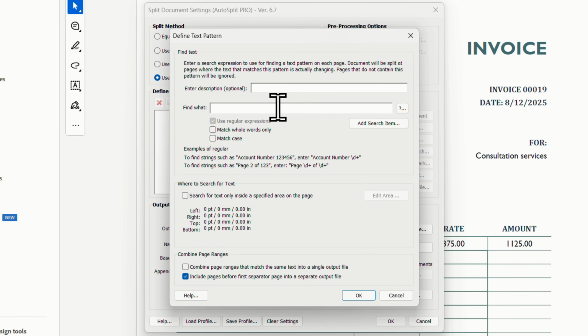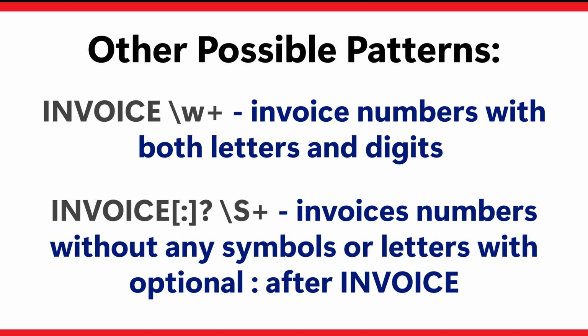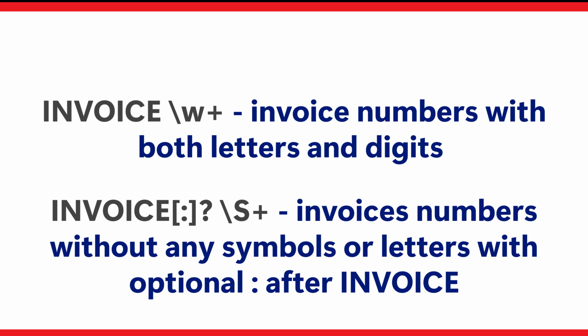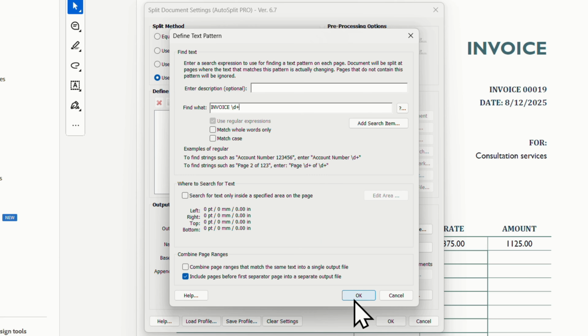Type invoice\D+ into the Find What box. This is a search pattern that is going to look for the word invoice followed by one or more digits. Other patterns can be used with more relaxed restrictions for the invoice number formatting. Click on the OK button to save these settings.